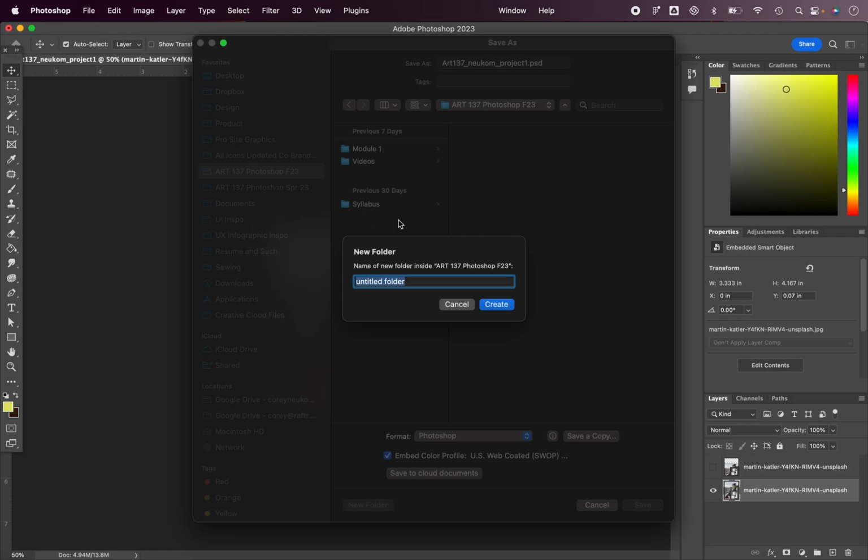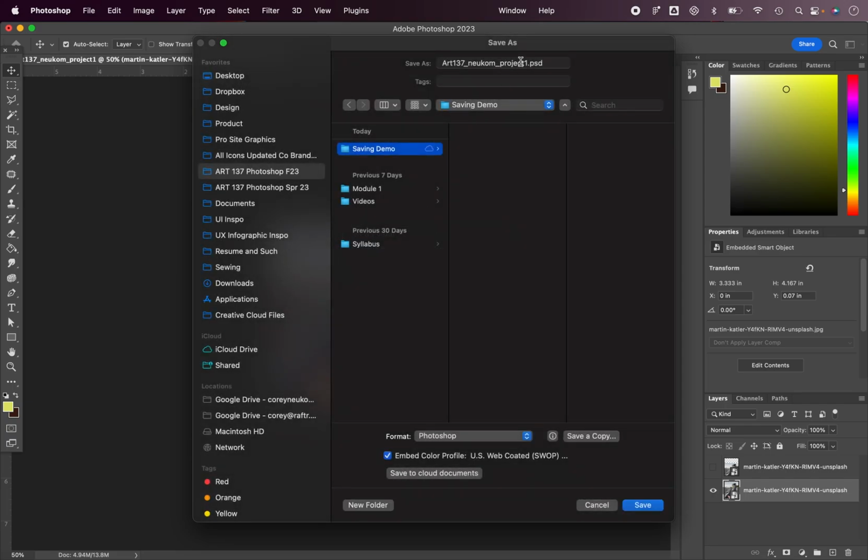So I'm just going to call this saving demo. And then because I've already created those naming conventions when I created this new file, it's automatically applying that here at the top where it says Save As. And you can see it's defaulting to a PSD file. I just want to note this as well.